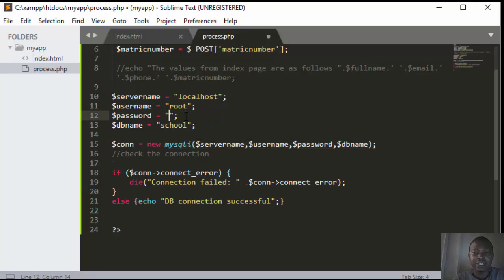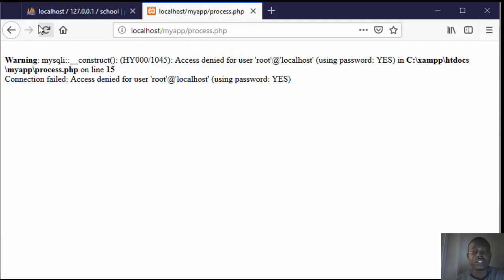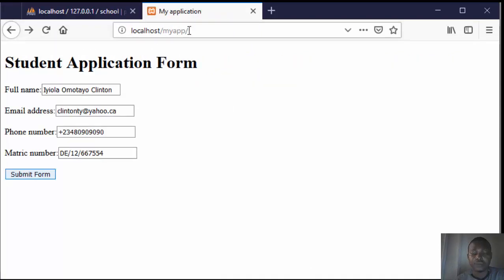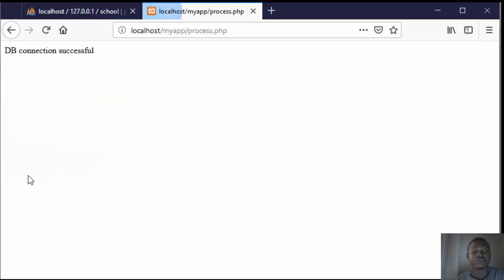So let's revert back to the correct password and reload. Okay, let's reload. Click on bring them back once again. Bring them back. And we click on submit form. Wow, great. Our DB connection is successful.